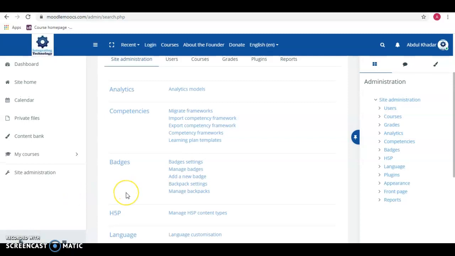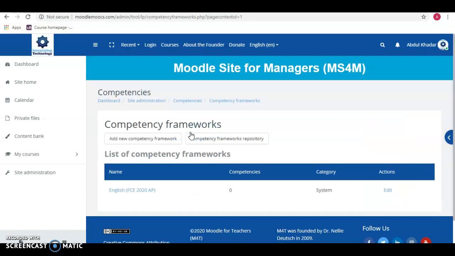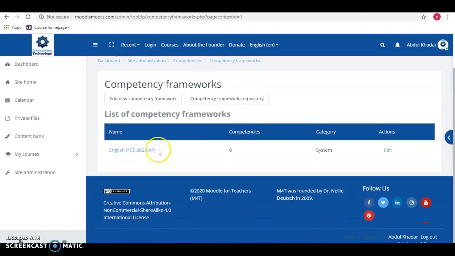Sometimes when we use multiple competency frameworks, we may have to select one or two competencies from different frameworks, and these competencies can be organized into a learning plan, and we can assign these competencies to a group of students, to a group of participants, like that. So we can check this competency framework, and when you click it, let's see what framework they have listed here.